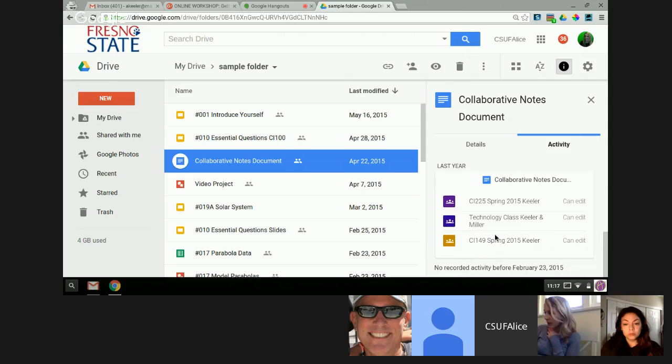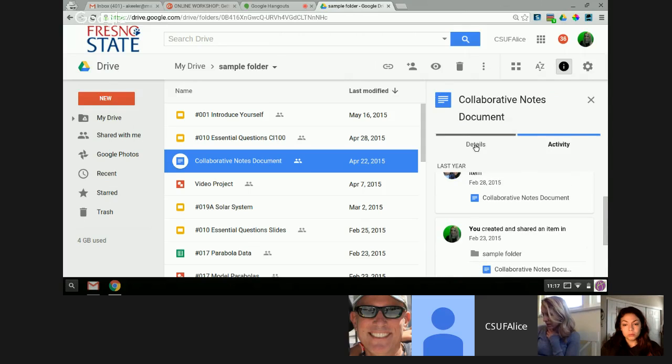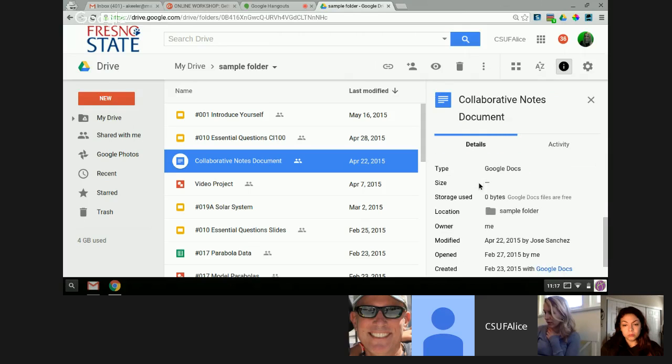That's great. And then it should tell me here, if I go to details, and I scroll down, it tells me what sizes. Google Docs do not take up space. They are free storage, so there's no file size. But you'll notice it says sample folder is what folder that it's in. I can actually add this to multiple folders.